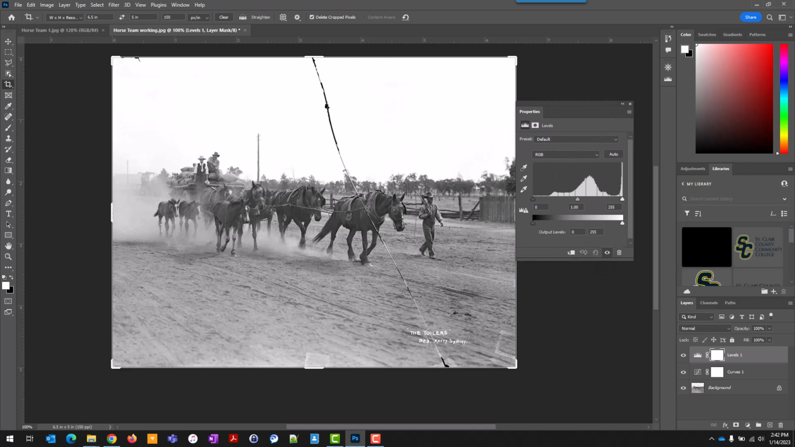The levels histogram in the properties panel here, here's the properties panel, here's the histogram, displays the range of dark and light values. You'll learn more about working with levels in later lessons, but right now you just need to know that the left triangle represents the black point here, and the right triangle represents the white point. You can see it's white. And the middle triangle represents midtones.